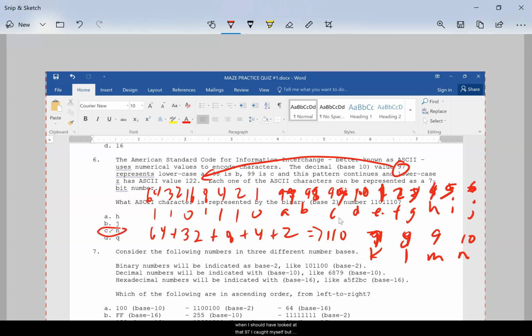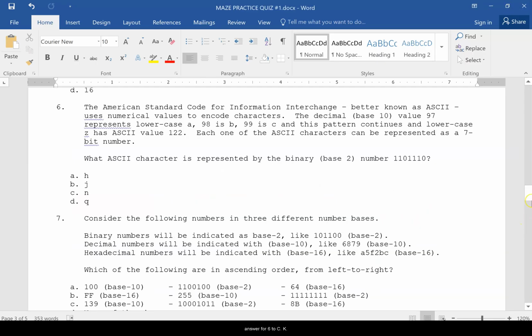Sorry about that. I did A with 98 when I should have looked at that. It's 97. I caught myself because I looked over and I was like, wait a second, M is not one of the answers. And so I knew I was one off when I saw that 110 was going to be N. But either way, the process is good, and your answer for 6 is C.